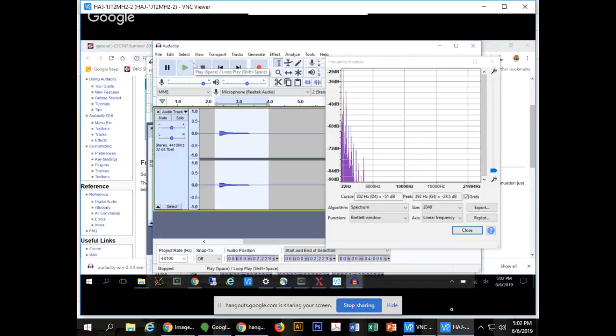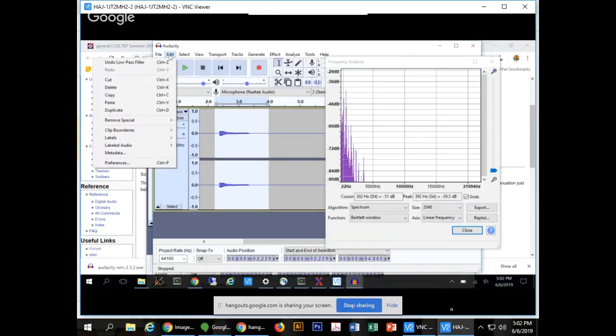So now let's say we want to do what's known as a high pass filter. In other words, we get rid of the lower frequencies and allow the higher frequencies to come through. Let's undo this.